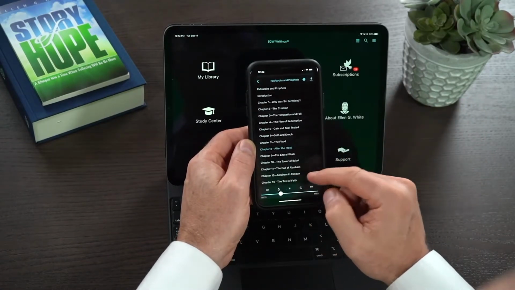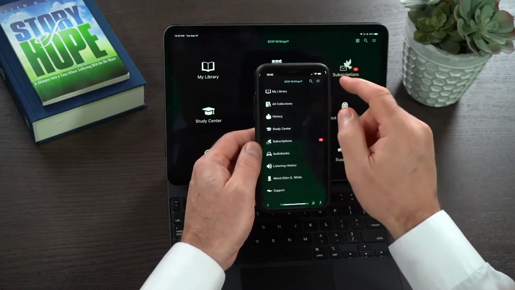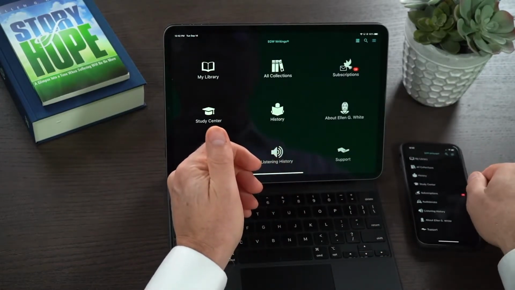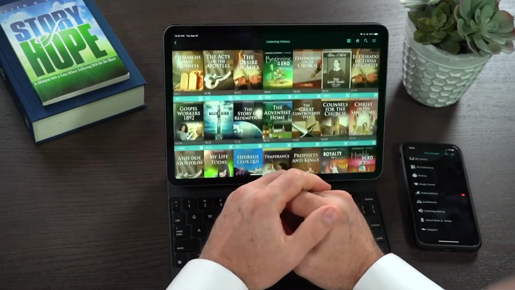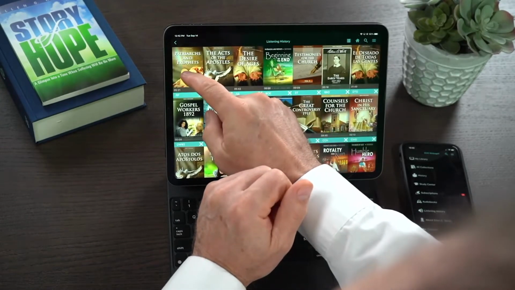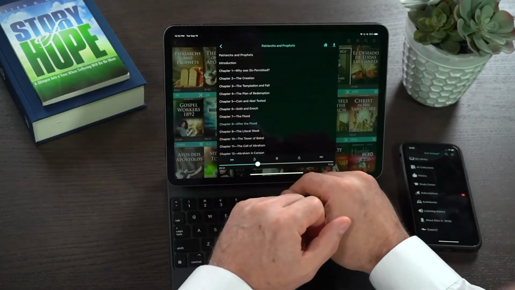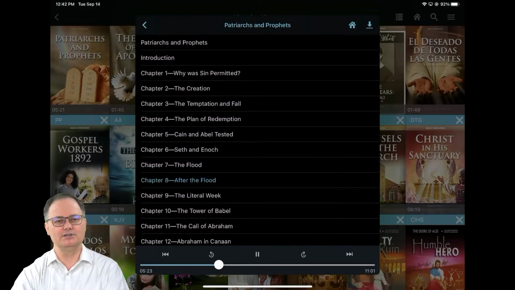Now maybe I pause that, I tap on home, I can come back to my iPad, tap on listening history. Now it's at 5 minutes and 21 seconds where I paused it, and it picks up and continues playing where I last left off. So you can switch back and forth listening between devices.